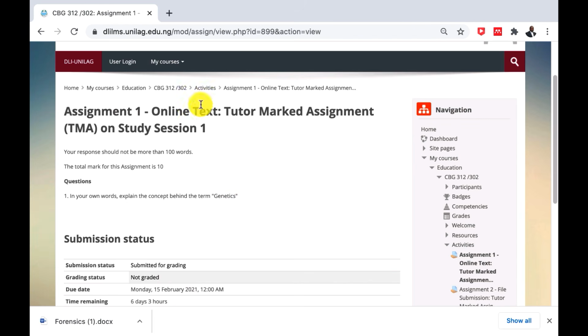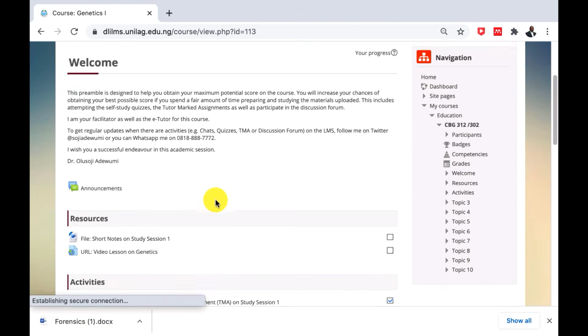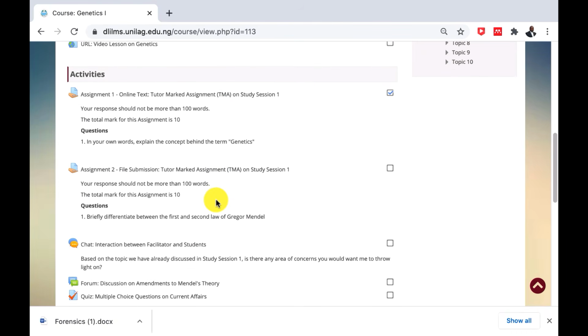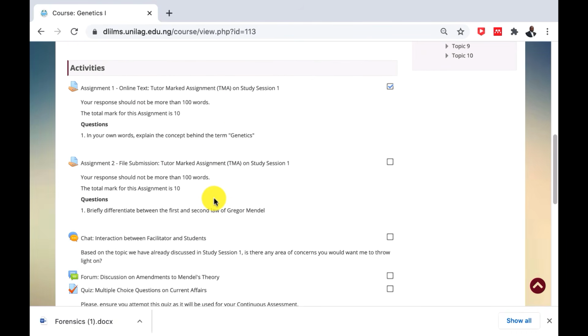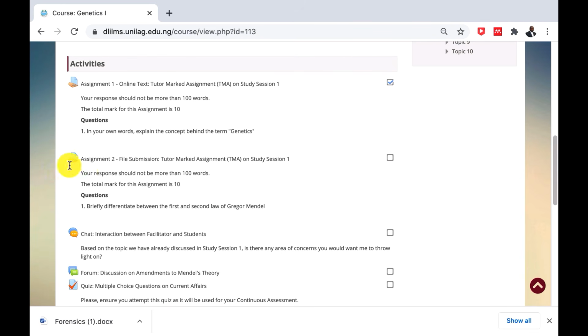Now let's go back to our course page. Now I'm going to explain the second type of assignment, which will require you to upload a file. So that is the file submission type. So you can also be given this type. If you need to answer this, just click on the assignment link.